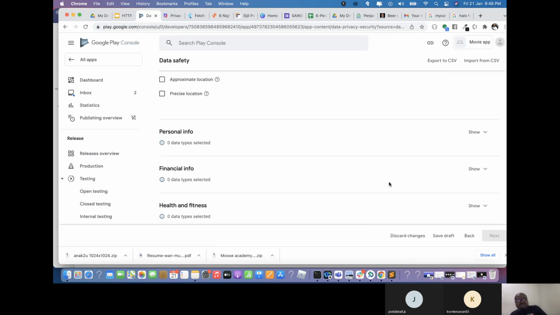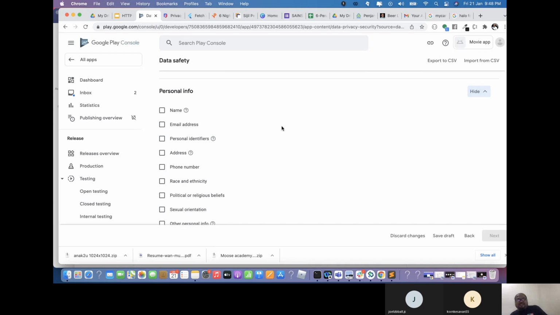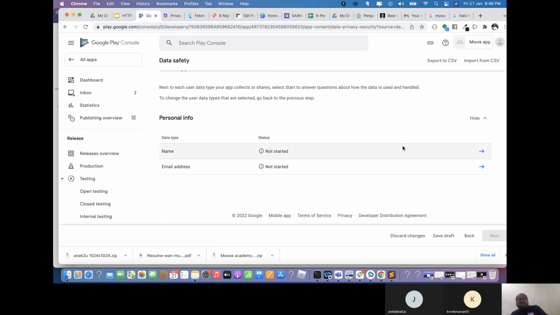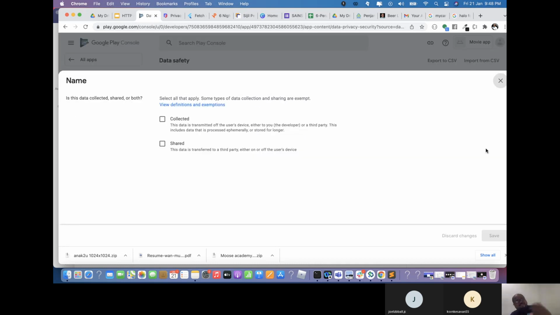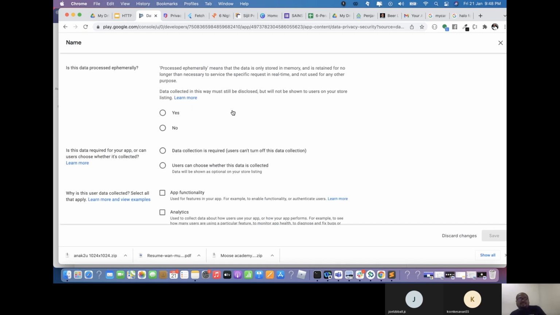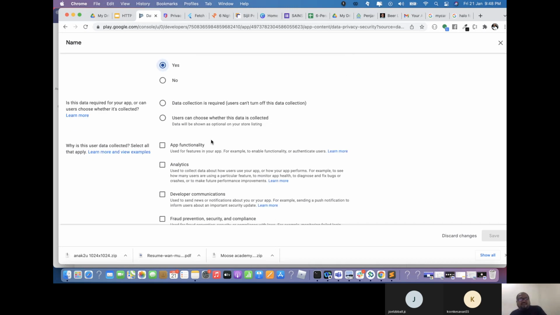For example, I might save the name and email. I press next, and then I have to declare. Why do you collect the name? This one is because of PDPA and everything. Do you collect it or share it with somebody? Let's say that I collect it, I didn't share it. Why do you collect it? You have to answer everything. I think this one is yes. Data collection is required, user can't turn off.